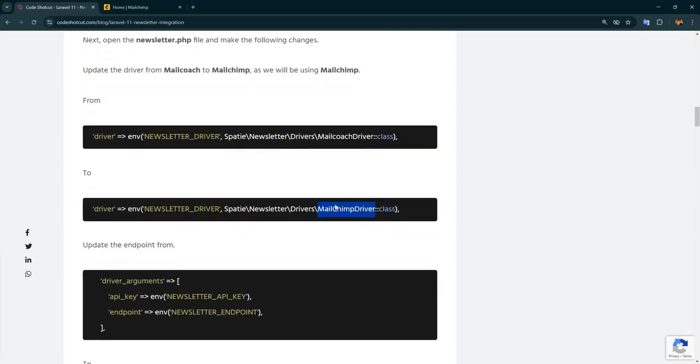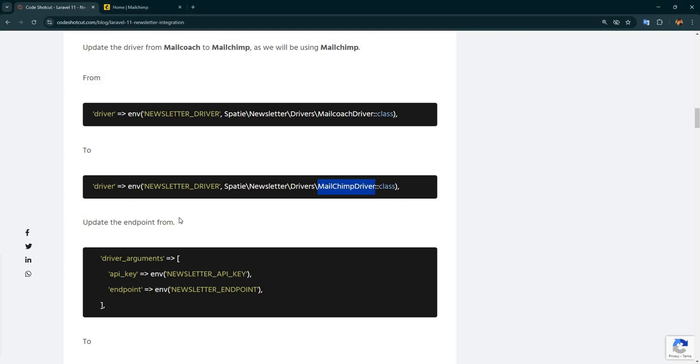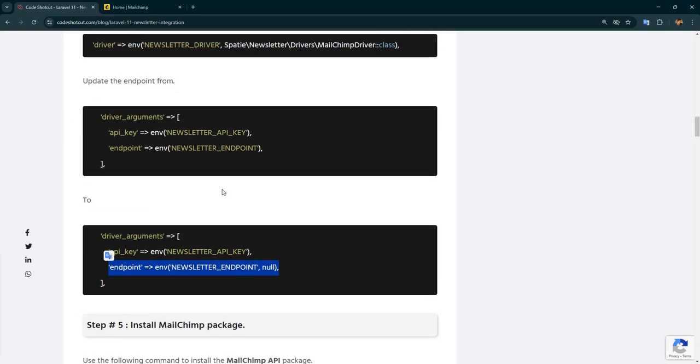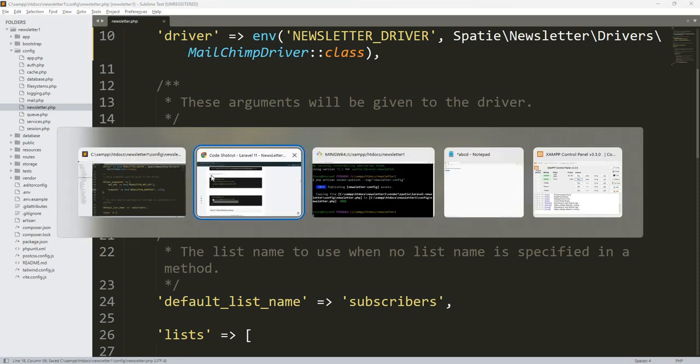The second change is MailChimp. For the MailChimp endpoint, we need to define it as null. So let's copy. You can see the changes right here. I know what I'm doing, so I can do it quickly, but for you guys, I have defined everything right here. So let me define the endpoint right here. Okay, it's done. Let's move forward.